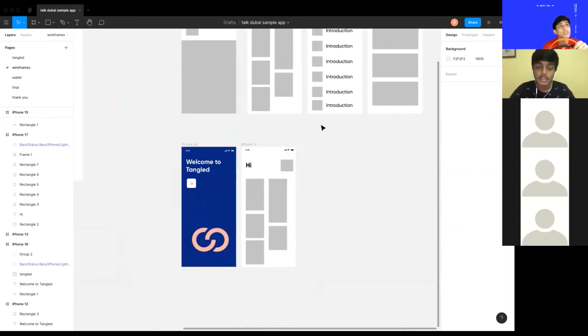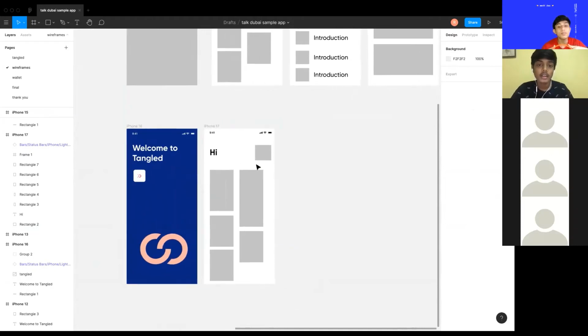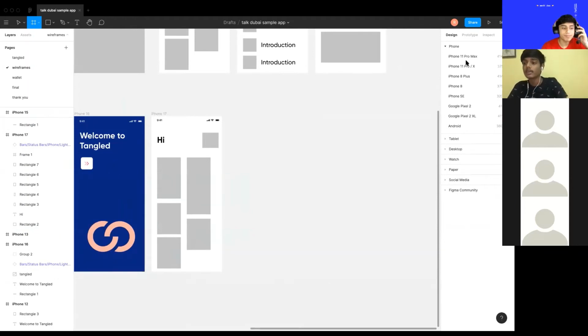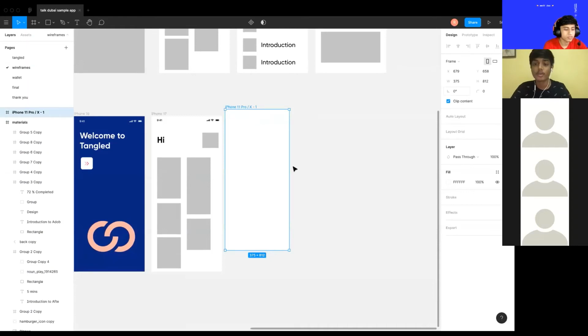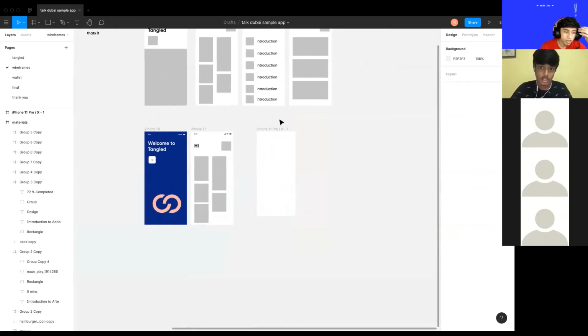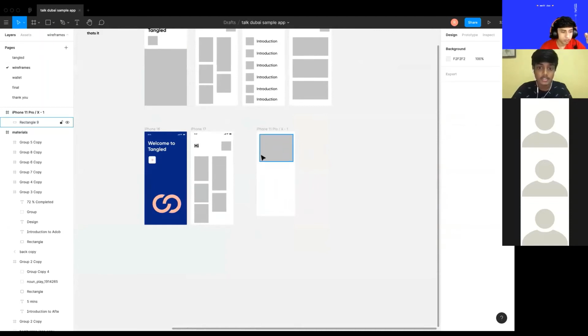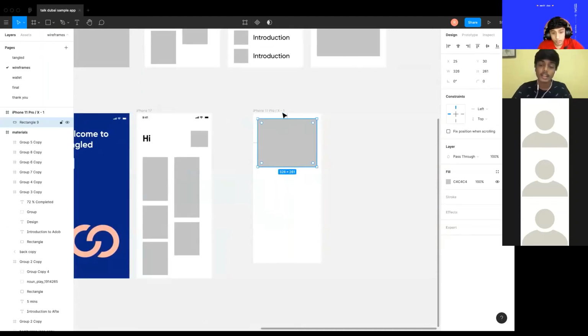How do we put designs there? Press A for artboard or frame. Just select the sizes you need. If I need iPhone 11 Pro, I'm just selecting that. And then I'm simply clicking the rectangle and dragging it. That's it, the wireframe you want to do.